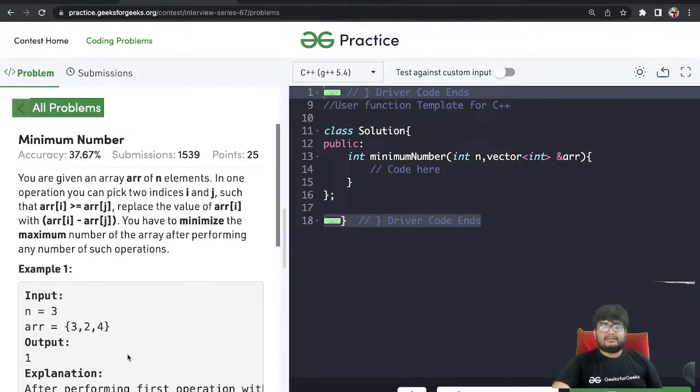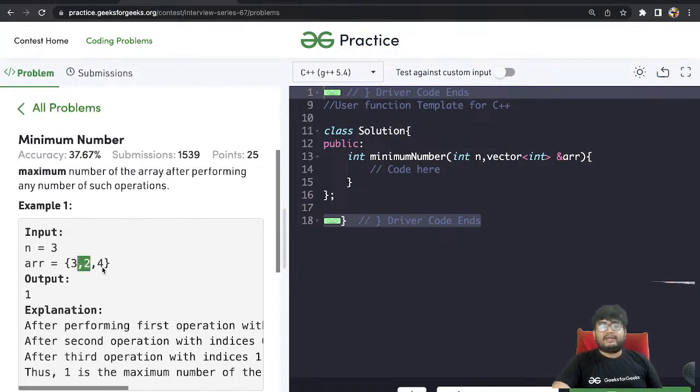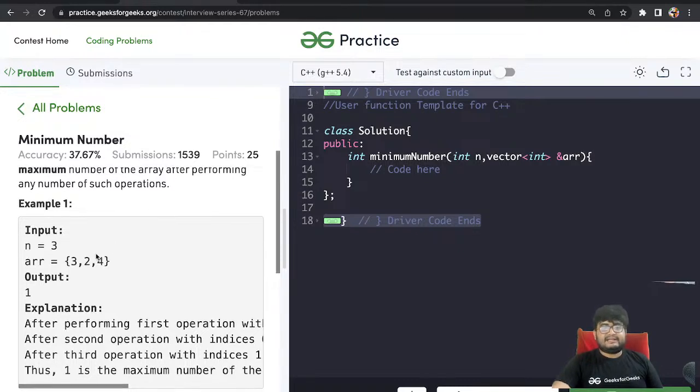So for example, 3, 2, 4 is there. What are we doing? First of all, we can take 3 and 4. If we subtract, it will be left with 3, 2, 1, because 4 minus 3 will be 1. After that, we can take 2 and 3, so it will be left with 1, 2, 1. And then 1, 2 and 3 maybe, so it will be 1, 1, 1. So eventually it will be left with all the elements like 0, 0, 0, 1 or 1, 1, 1, something like that, right? So 1 will be the minimum value for the maximum number. We cannot go less than 1.